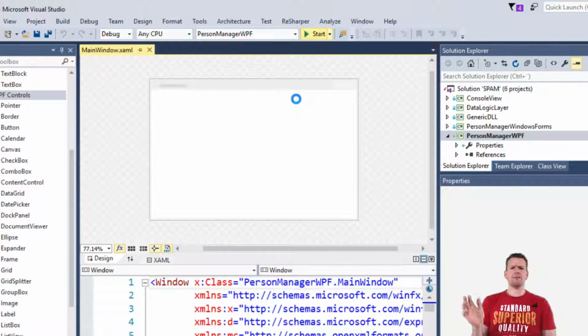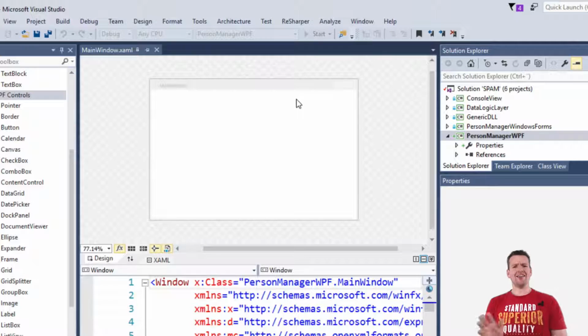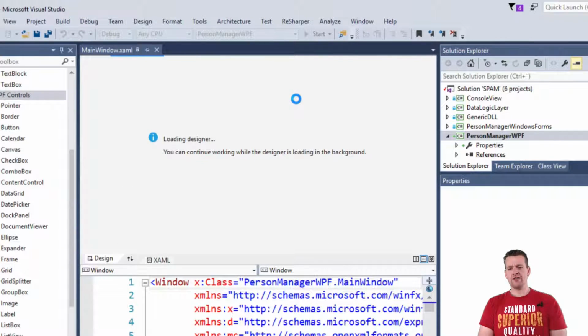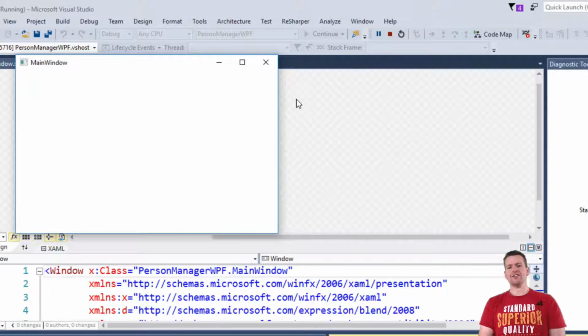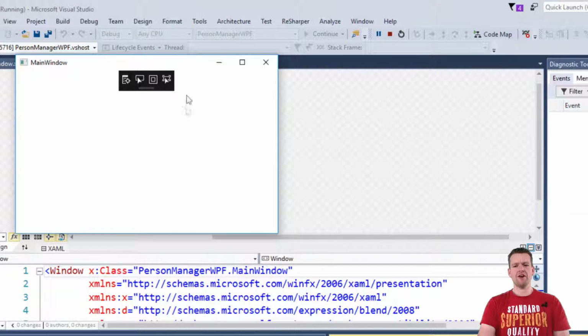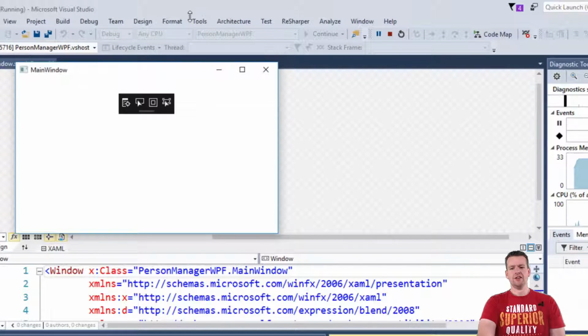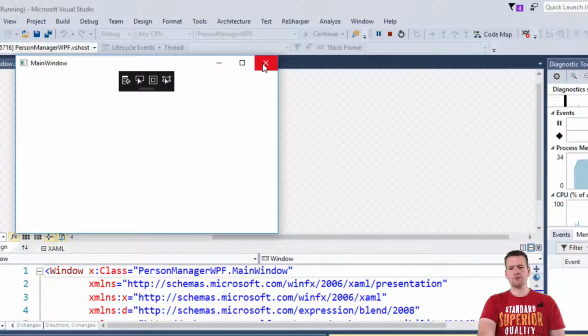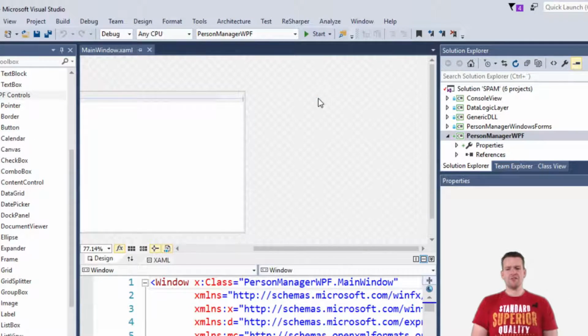This is just a basic application that pops up. I haven't done anything yet. I've just created the first WPF application, nothing else. It's loading the designer, it's starting the application, and here we go. A very, very simple Windows application, nothing really scary there. You've seen this a million times probably in one form or another. Let me shut it down again. So that's a WPF application.